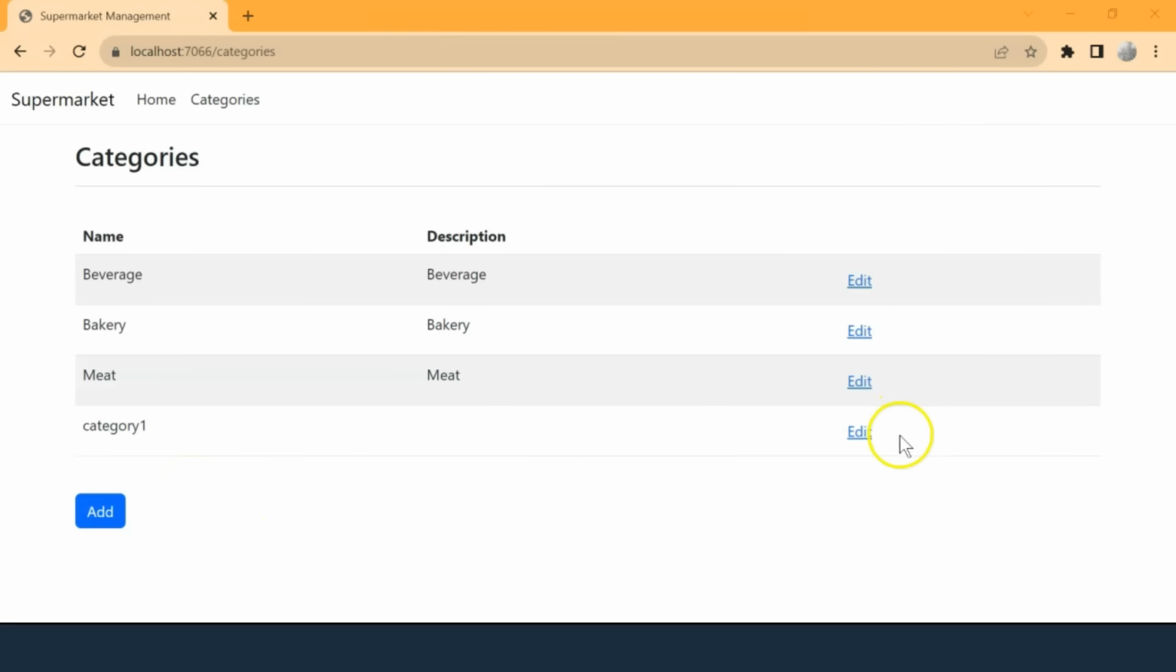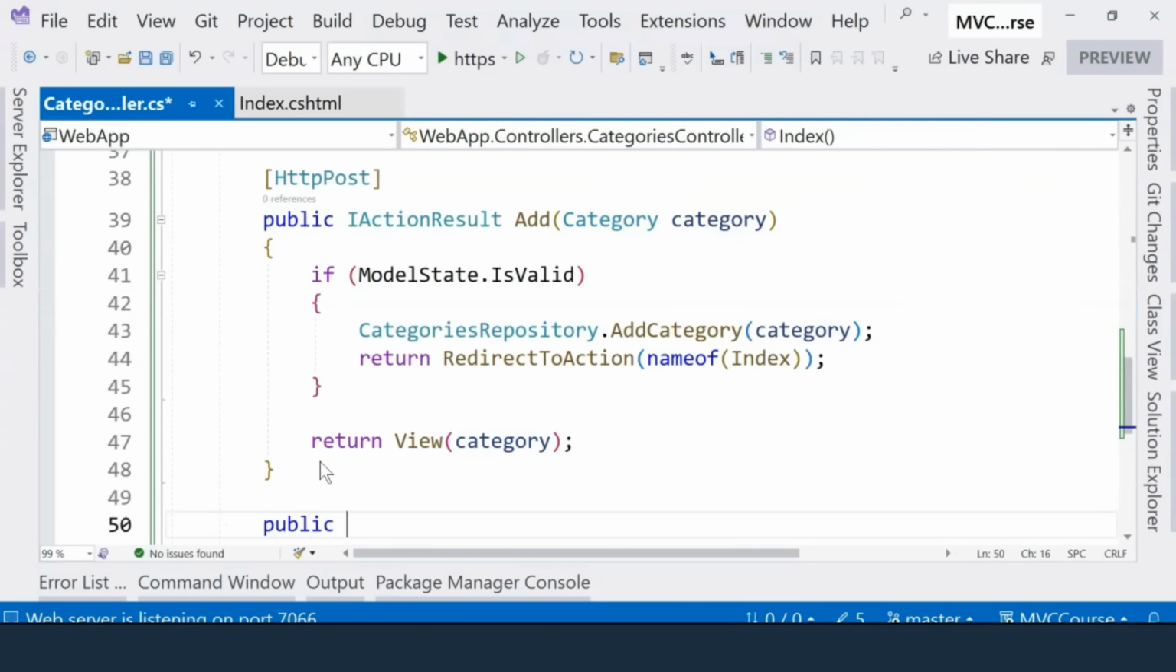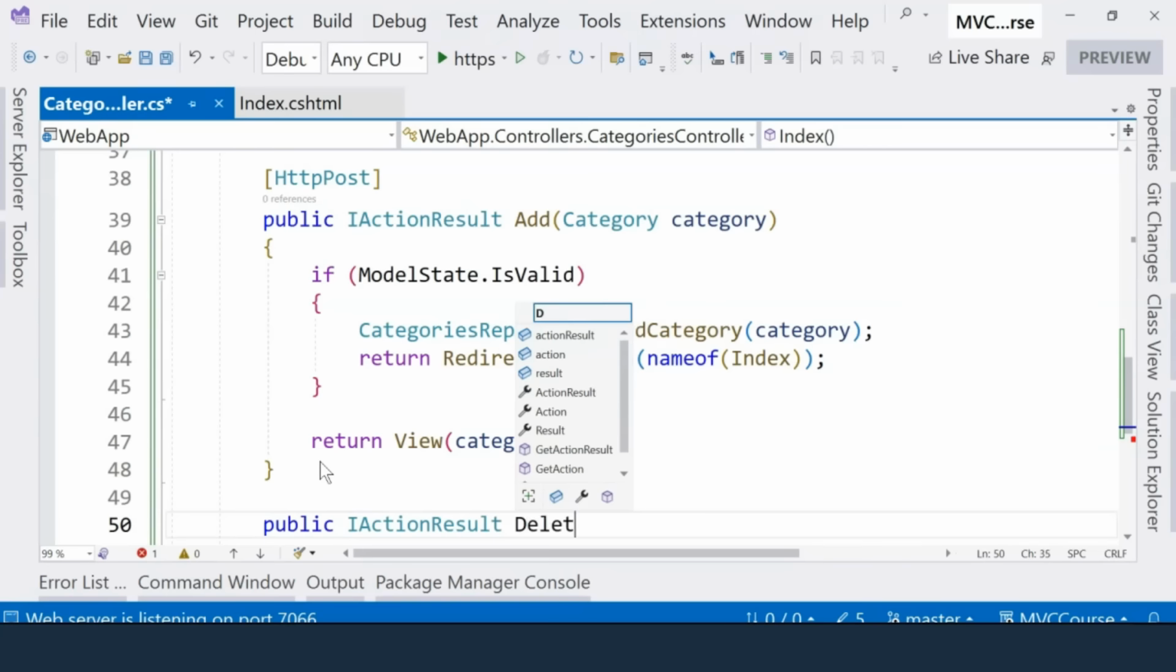So when the user clicks the delete button, let's imagine there's a delete link over here, right? We are going to redirect that user to a place where the delete action method will be called. So let's go ahead and implement that delete action method. Let's go to the controller and add an action method here and call it delete.